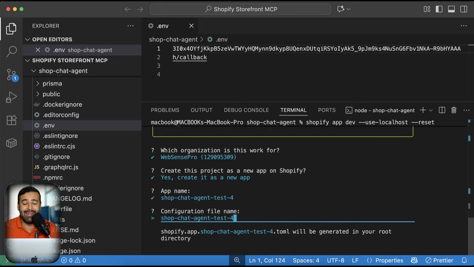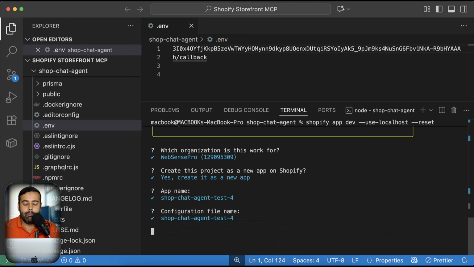And here it's asking me the name of the configuration file. You can name it whatever you want. I'm going to simply press enter and that will be the file name which will be created. That's the TOML file for the configurations. I'm going to hit enter.